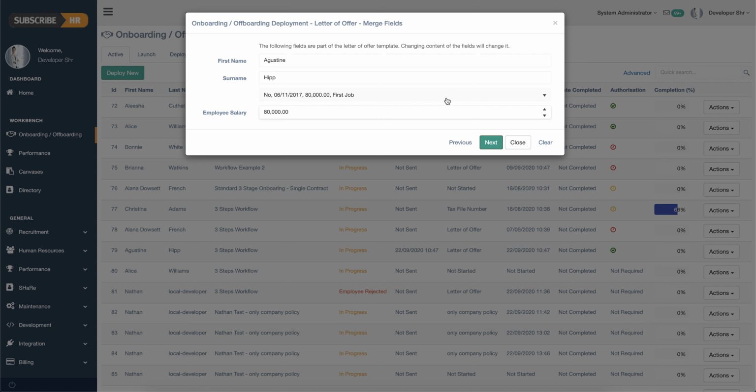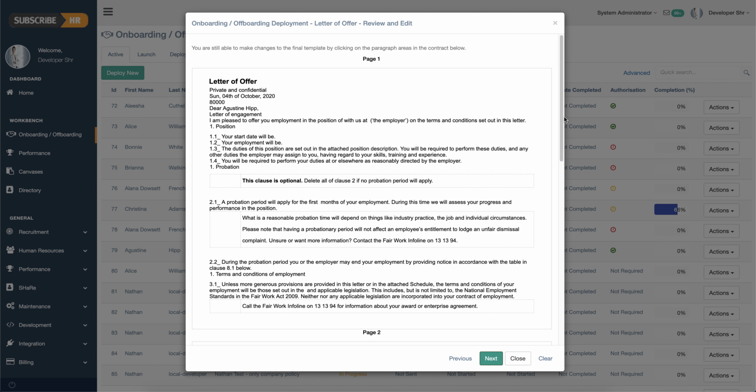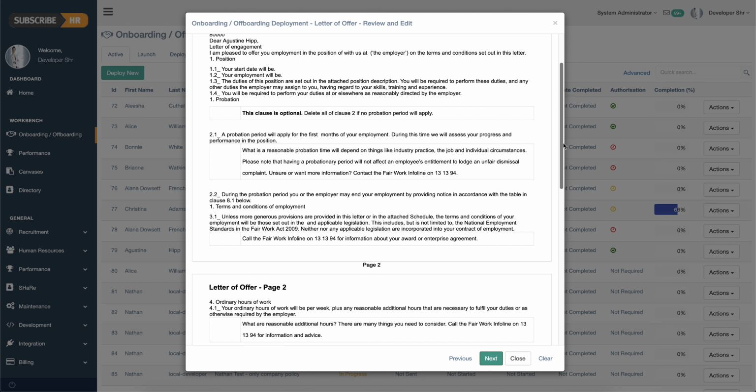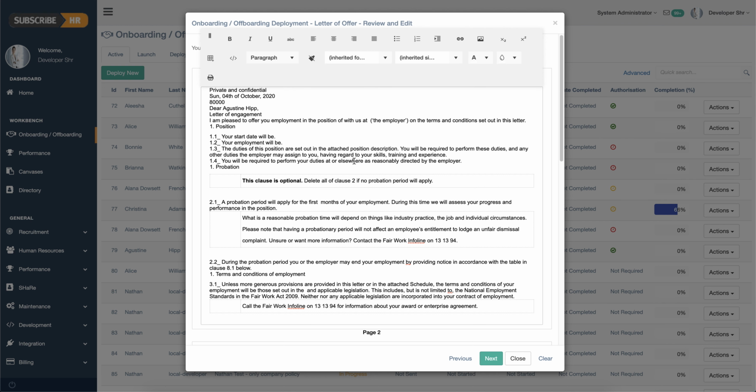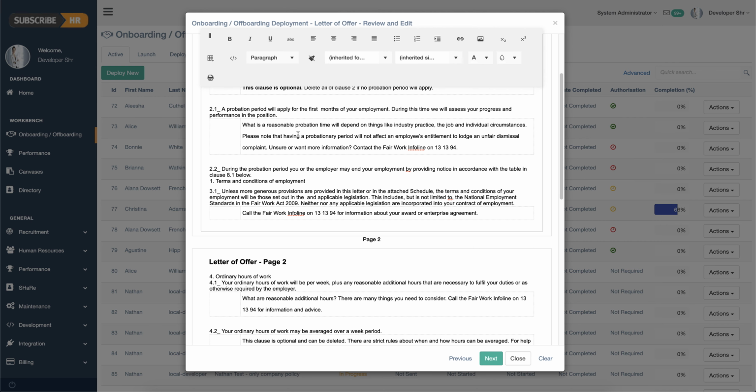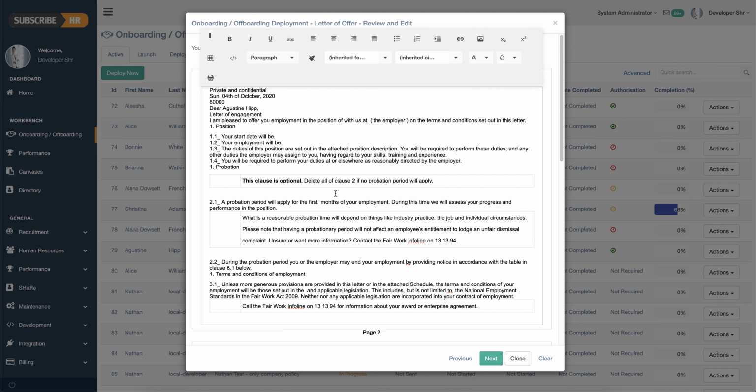In this section here, it allows me to merge fields into my letter of offer. I'll just leave this as default and click next. This section allows me to preview my contract, letter of offer, and make any changes as required. So I can click on the actual text in the letter of offer, make changes, and then click next.